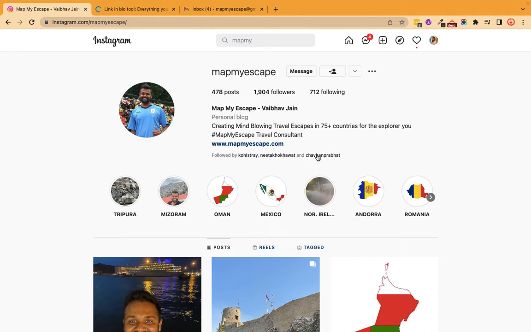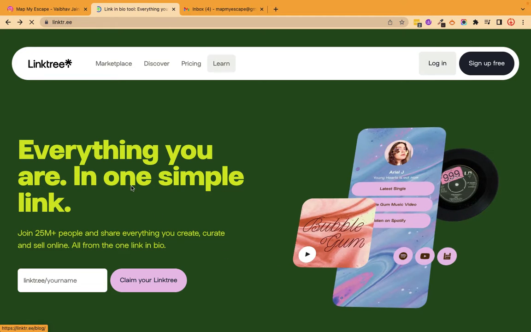Usually in your bios, you can just add one link. Maybe even on WhatsApp, you want to share multiple links with someone, but you just want to give one link. So this problem can be solved by using Linktree. Let's see how to use Linktree.